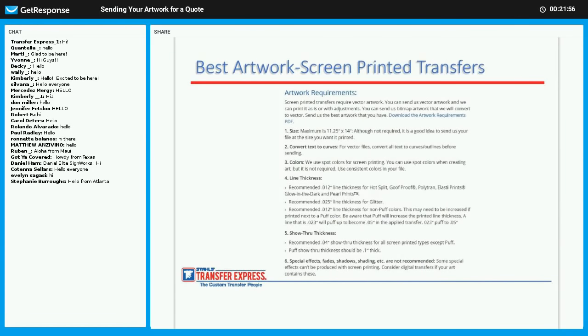The colors: we use spot colors for screen printing. You can use spot colors when creating art, but it is not required. Use consistent colors in your file. And again, if you send us a black and white file but the black needs to print red, not an issue. We can do that for you.